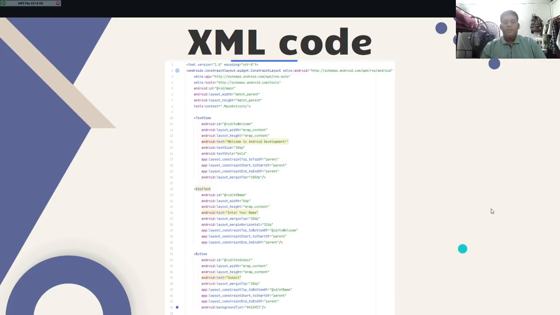Next, we have an edit text with the ID et_name. This is basically the text box where the user can enter their name. It also has a hint saying "Enter your name" and is placed below the text view, aligned in the center with margin to give spacing. Finally, we have a button with the ID button_submit. It has the text "Submit" and is positioned below the edit text. The button also has a background color, which is defined by the hex code #4169E1.